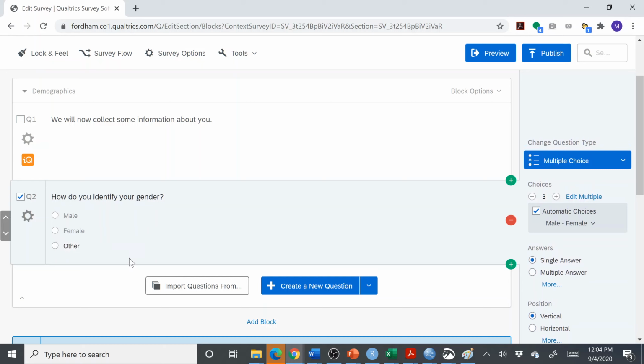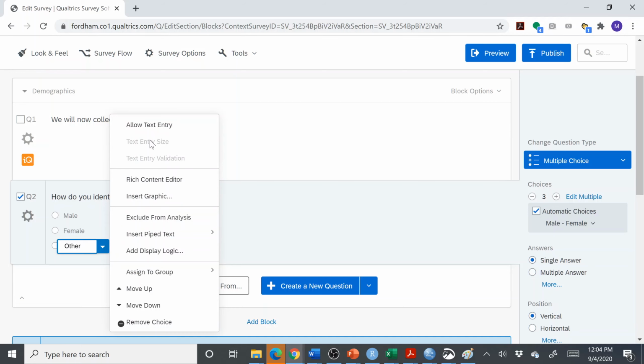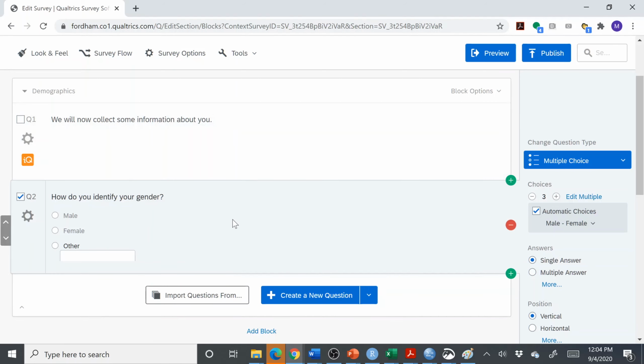And then to allow people to enter whatever response they want, what we can do is this little down arrow next to the option gives us a menu. And then the first option on this menu is allow text entry. So if we click that, it's going to add a little text box, and then people can enter whatever they prefer under other if they select other. So they can identify their gender however they like.